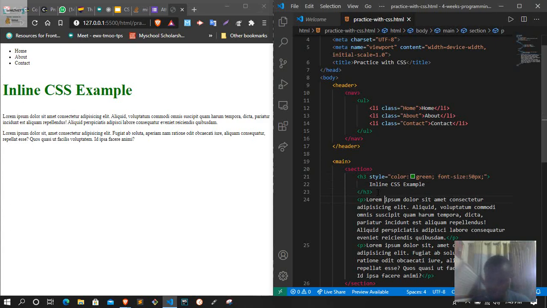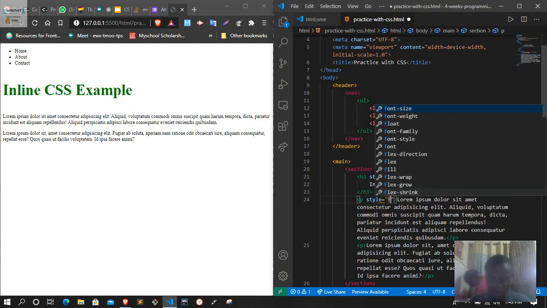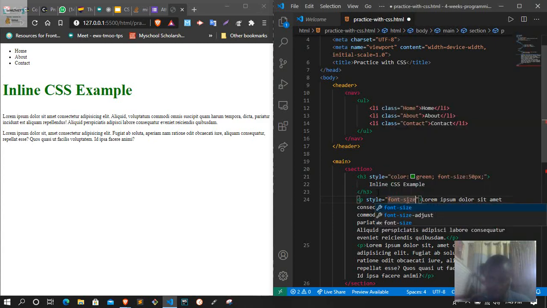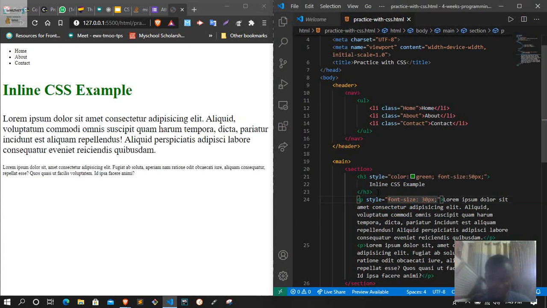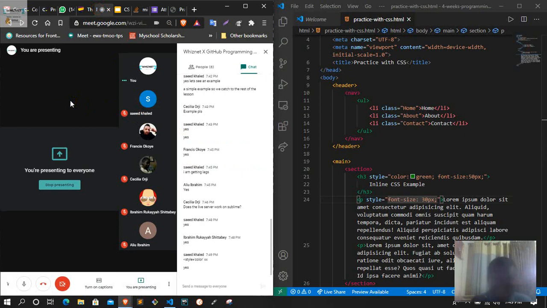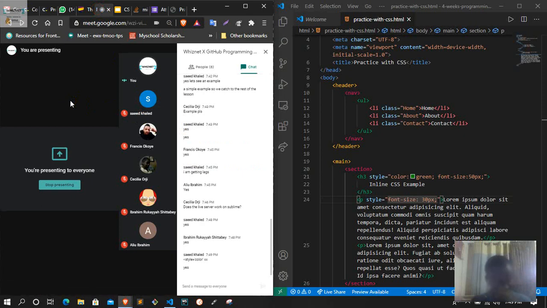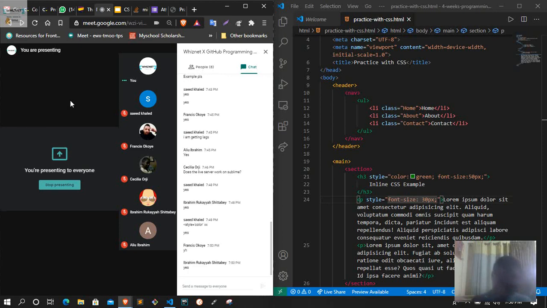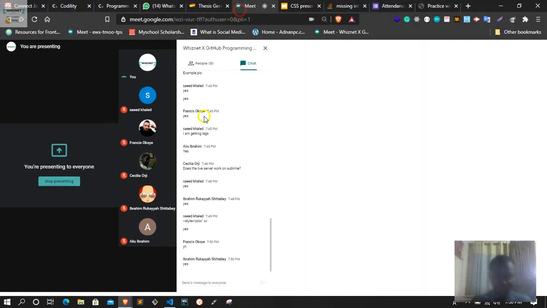Now let's say, for instance, this is our first p tag. I want to make the font size 30 pixels. Now we save, and you see that it stands out. So I hope you all get that. Do you all get that, everyone? Okay, cool. Now let's continue with the next one.